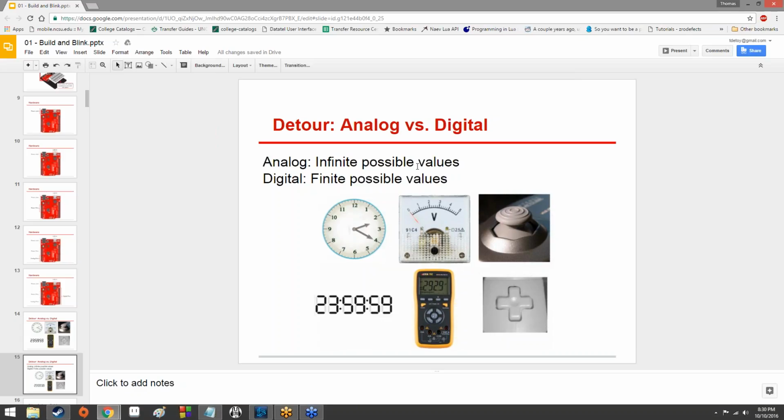With digital, again, it's either on or it's off. There's no in between. So it has a finite number of possible values. Two, in fact. We can simulate an infinite number of possible values with that whole flipping on and off really fast thing that I was talking about. But by and large, it's either on or it's off.